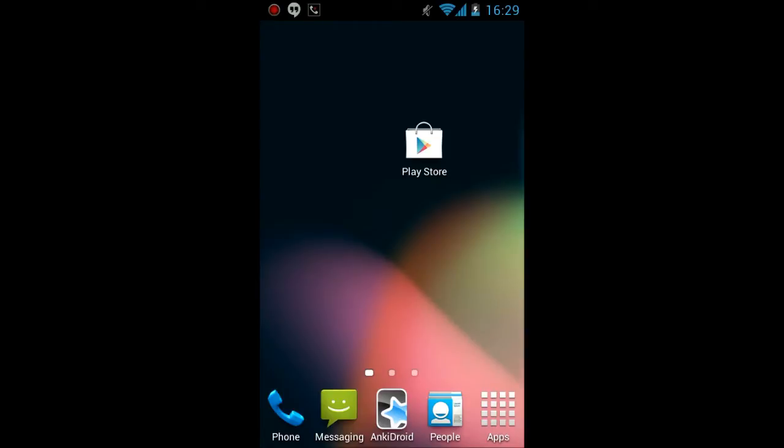So right now we are on an Android device. It's Android version 4.1, but the application we'll be talking about requires Android version 1.6 or later, so it'll work even on pretty old devices. So let's get started. Let's open Android Market, Google Play.